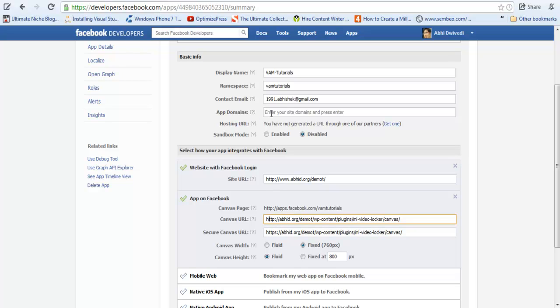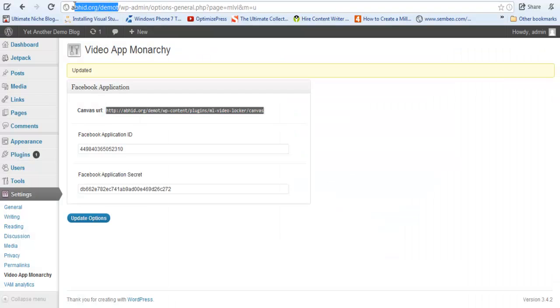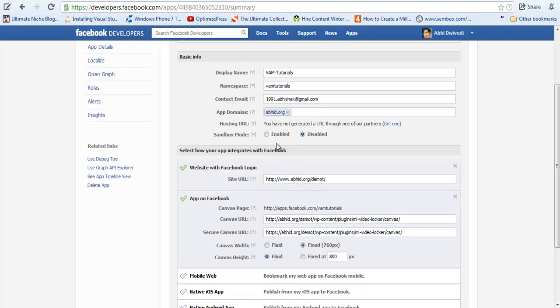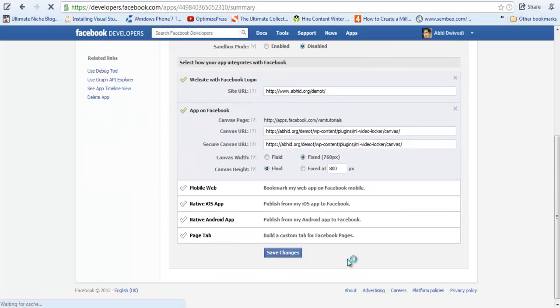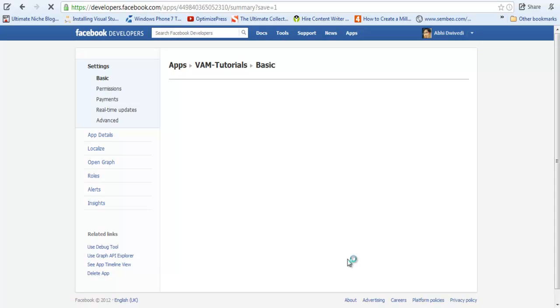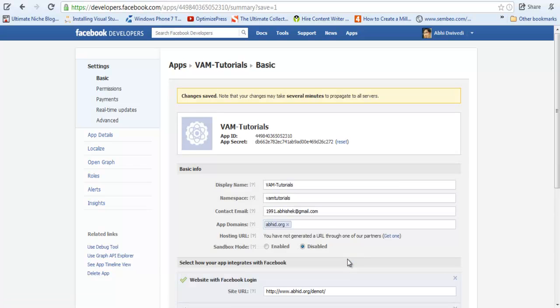So it's that. Then we move on to add domain over here, and this is where we're going to type just the domain, that is abd.org. Now mind you, my blog is installed in the abd.org slash demo t folder, but in add domain I'm just going to enter my domain name. No http, no www, no slash demo t. It's just the domain name, that is all, right? And now I'm going to click on Save Changes, and my Facebook application is configured correctly.